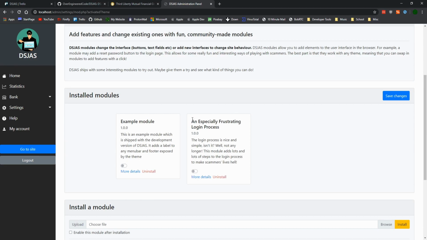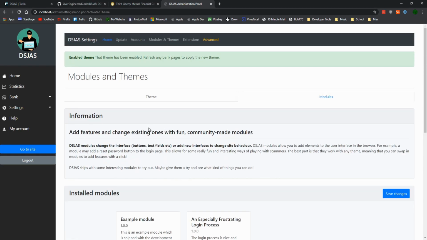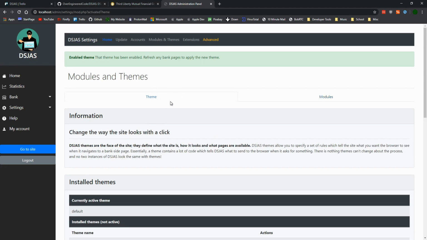I'll possibly demo this later. I don't know how much time I have left, but yeah, the modules panel is completely done. It's fine.